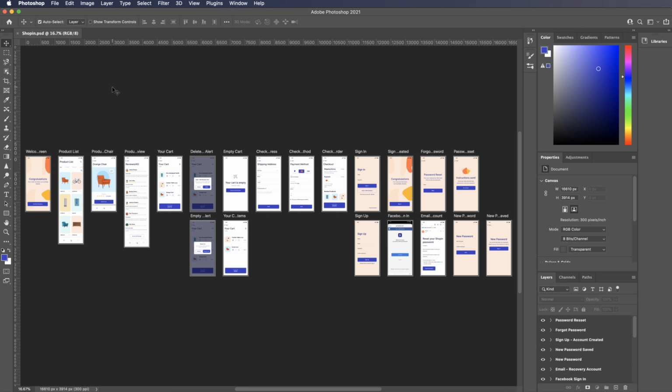Note that if your work is organized in artboards, each artboard will be synced to Overflow as an individual screen. If your work is organized otherwise, then it will be synced as one single Overflow screen. Select all the artboards you want to bring inside Overflow.